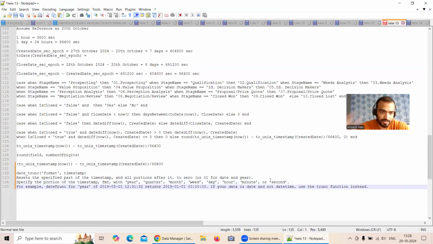So this date trunc resets the specified part of the timestamp, and the portions after it, to 0 or 01 for date and year. Specify the portion of the timestamp with year, quarter, month, day, hour, or second. For example, if you want the year, it will return it in this manner, and the timestamp it will put as 0. However, it will give you the year. If your data is date and not date time, use the trunc function instead. So trunc is used for date, and date trunc we can use for date time.